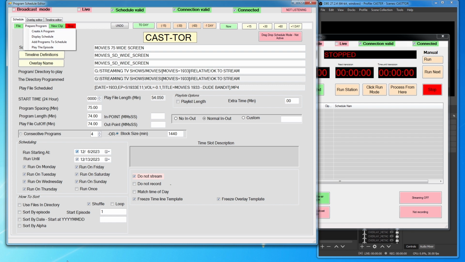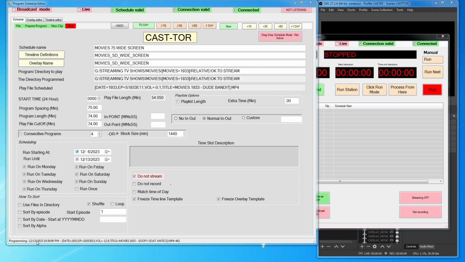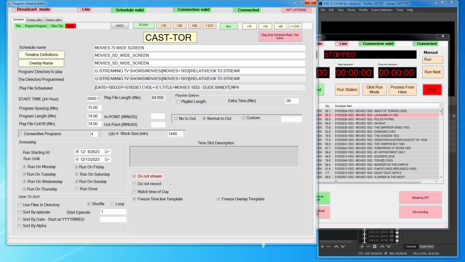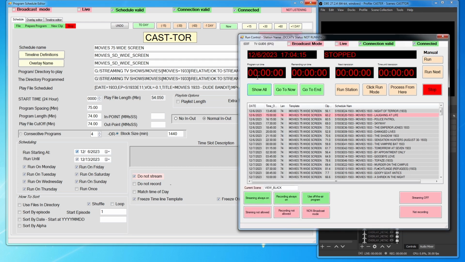Now watch this over here, and watch this down here. It'll tell you what it's doing. So we're going to add a program to the schedule. It's making 12:6, 12:7. It's busy, busy, busy. 12:11, 12:13. Okay, so it's made a bunch of movies. And you can see that since we set this program spacing at 75 minutes, it jumped 75 minutes each time.